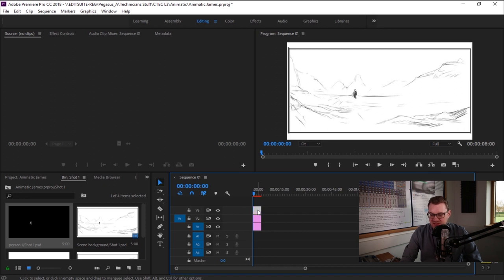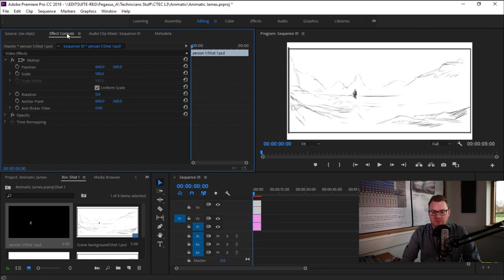So just for this, here is person number 1 on their layer. Just going to make that a wee bit bigger so we can see it. And what we want to do is go to Effect Controls on the top left-hand corner of the screen, and play around with these motion controls here for position and scale, and maybe rotation too if you want.